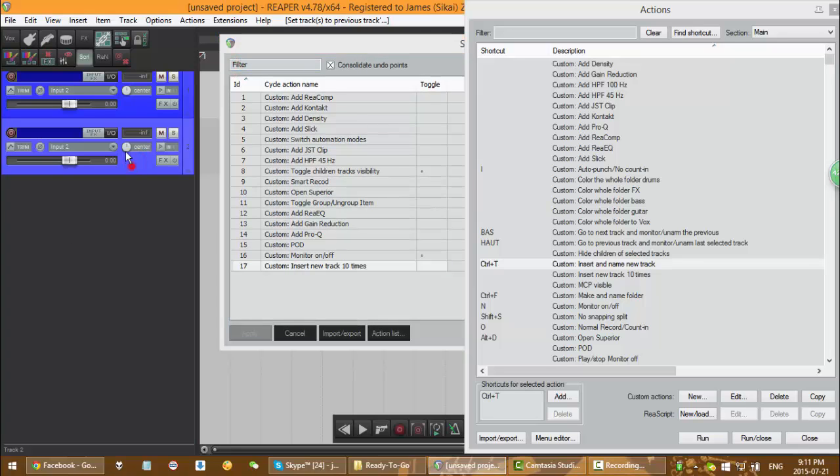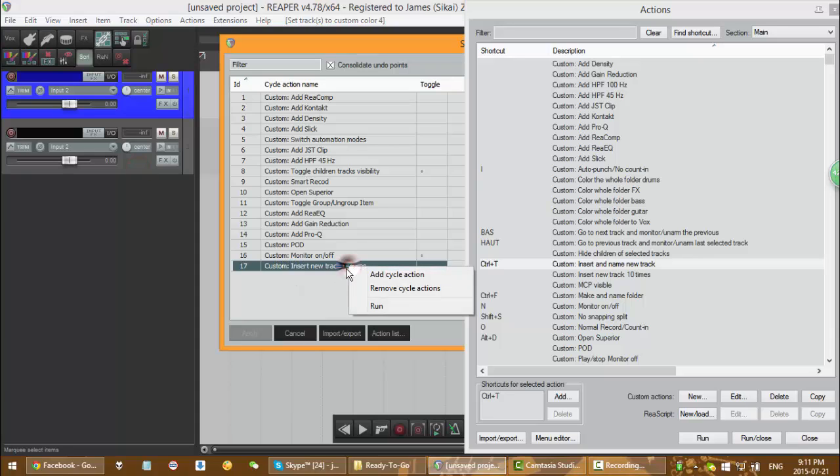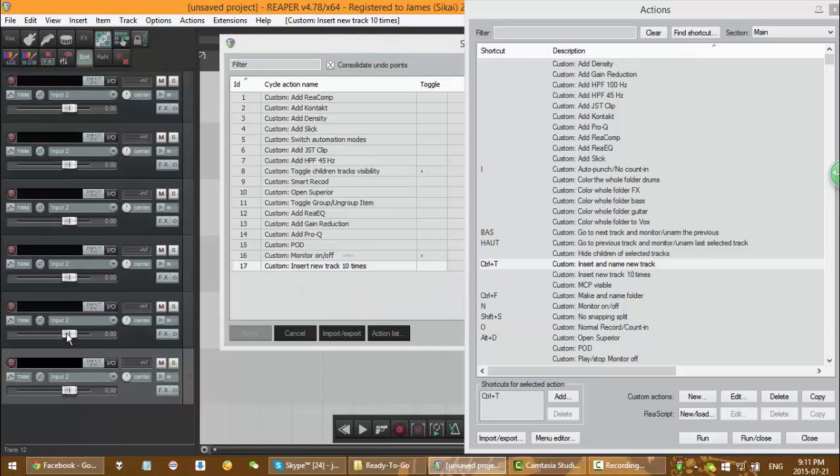Oh, let me change the color of this. For example, I'll change it to black. As you can see, it's completed. That's very simple.